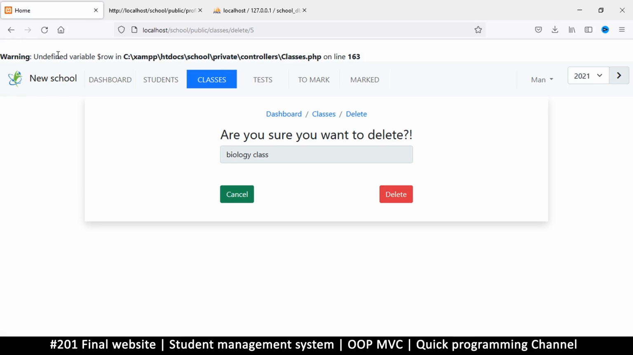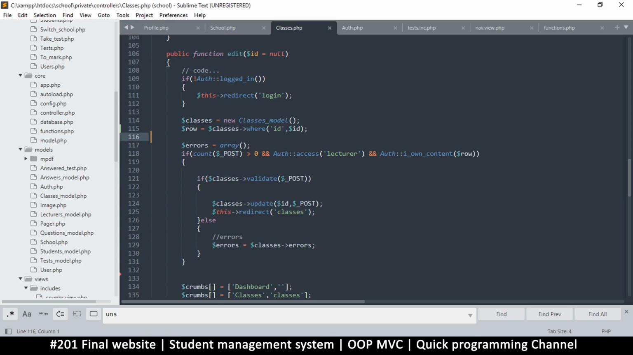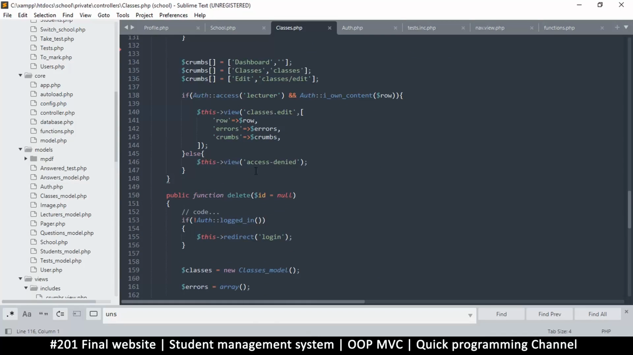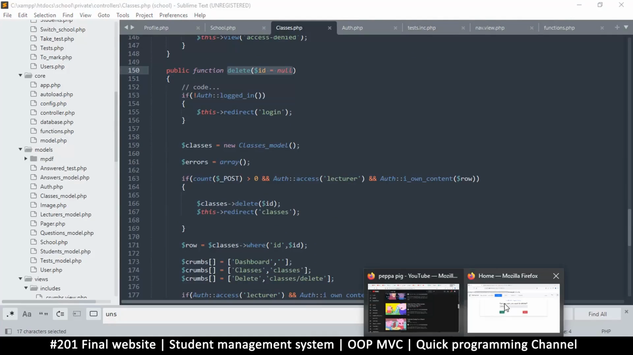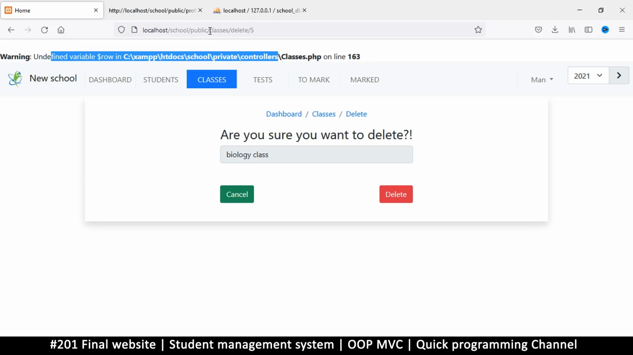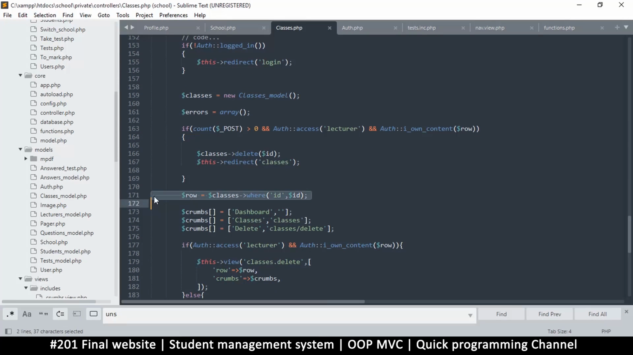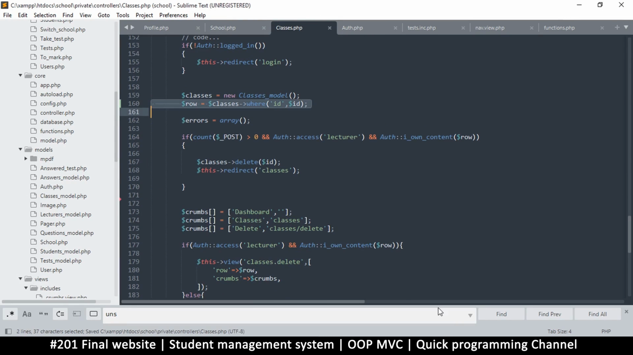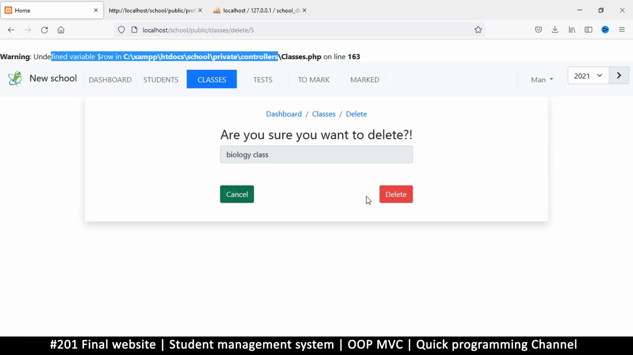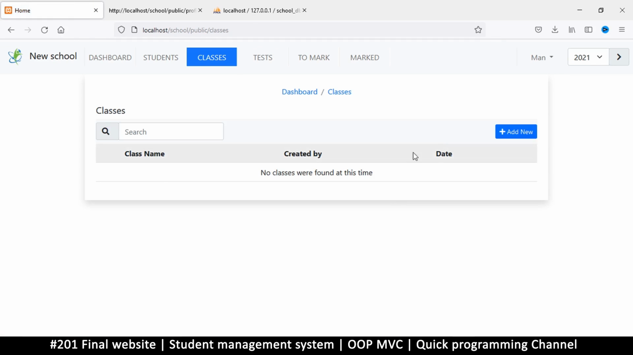Okay, so we have another problem here when we try to delete, which is similar to the other problem. So we go to the delete function right here in classes. This is how you find where your problem is: just look for the controller and the function name on the next one like that. So this also, we just have to move that a little bit higher to that point. Simple as that. And let's delete biology class, and it's gone.